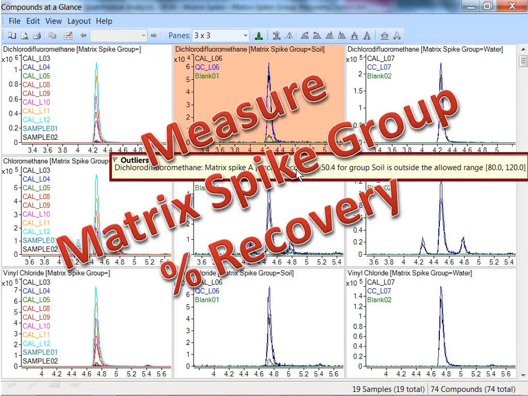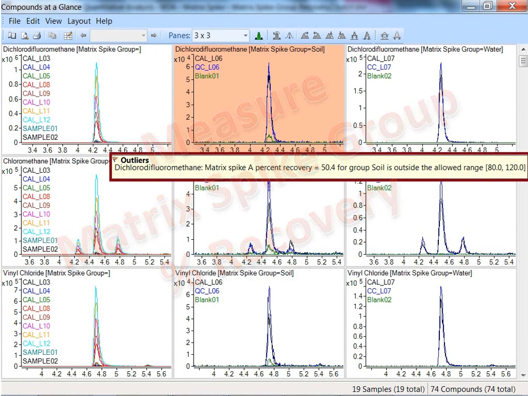So now for the demo, which I will show you in compounds at a glance. If you look closely, you can see that this set of samples, which are all in the same matrix spike group, soil, shows the overlaid chromatograms, which is quite useful in terms of visualizing the retention time correspondence.